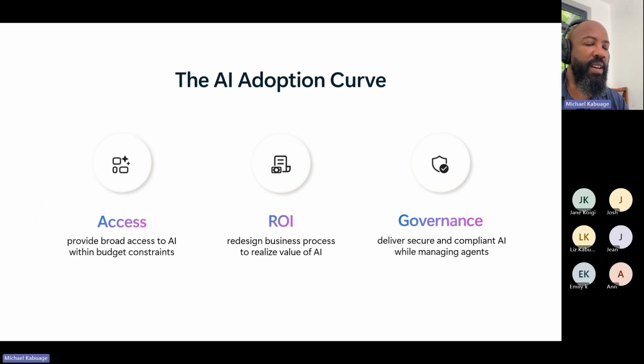The AI adoption curve consists of broadly 3 steps. The first is deciding how to access AI: what platforms to access AI with, and how to navigate AI within companies' budgets. That leads into getting your return on investment. So how are you leveraging artificial intelligence in your business, and how do you deploy it and measure it so that you're getting that return on investment.